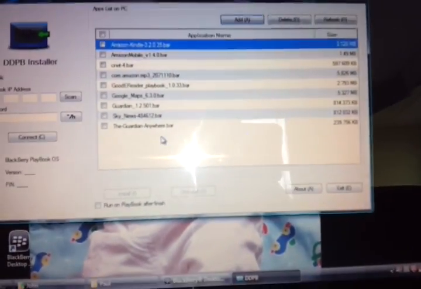Okay, now we go over to the Playbook. Over here, click on Settings, and then we go down the list to Security. You can see that. And then we go to Development Mode. Click that. We switch that on.